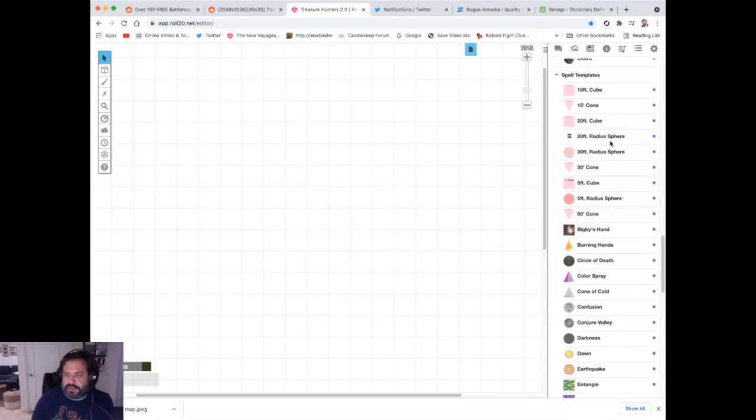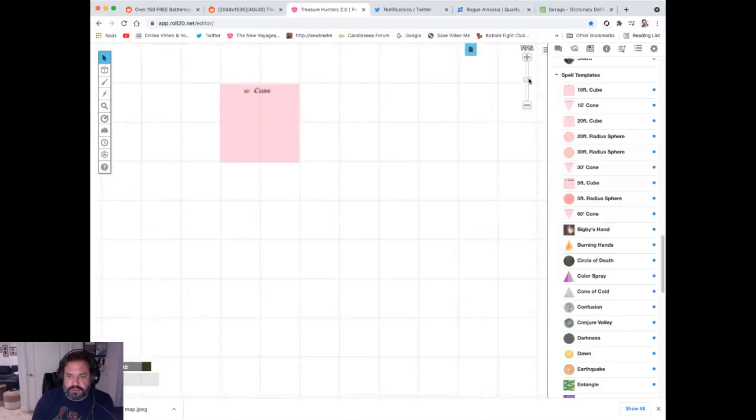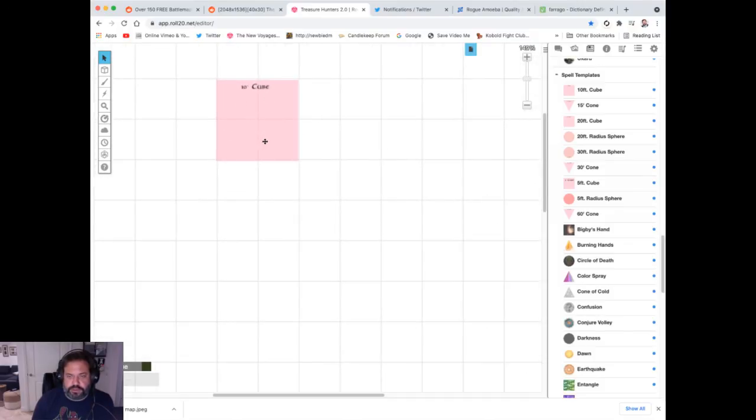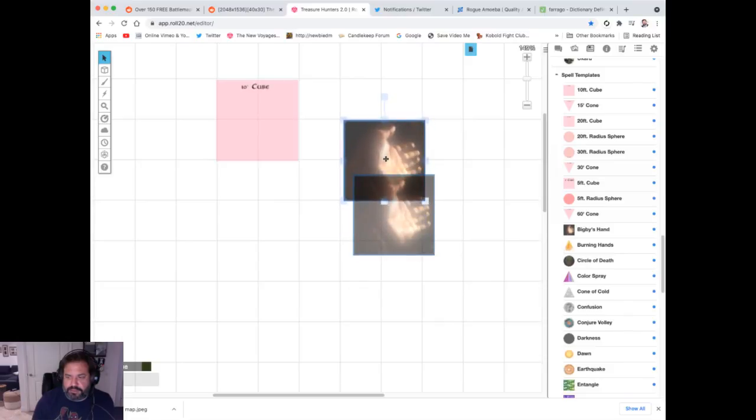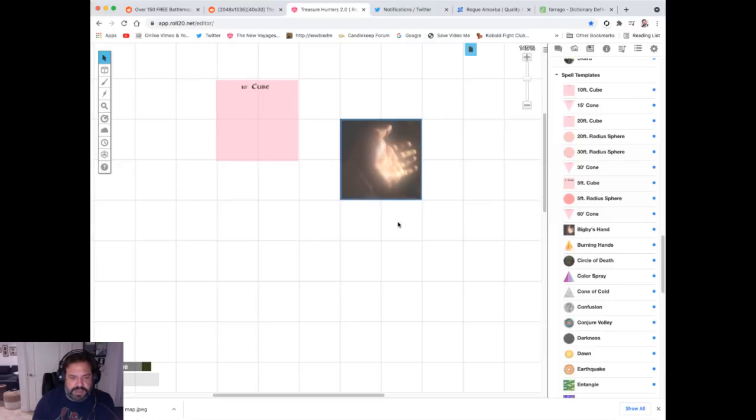I actually sell them on DriveThru RPG. And these are basically to scale, right? A 10-foot cube, you see it covers up the 4 squares. Why? Because I made them at 70 pixels per inch, how Roll20 defaults. So Bigby's hand: my players want to cast Bigby's hand, they pull this thing onto the table, and that's Bigby's hand.